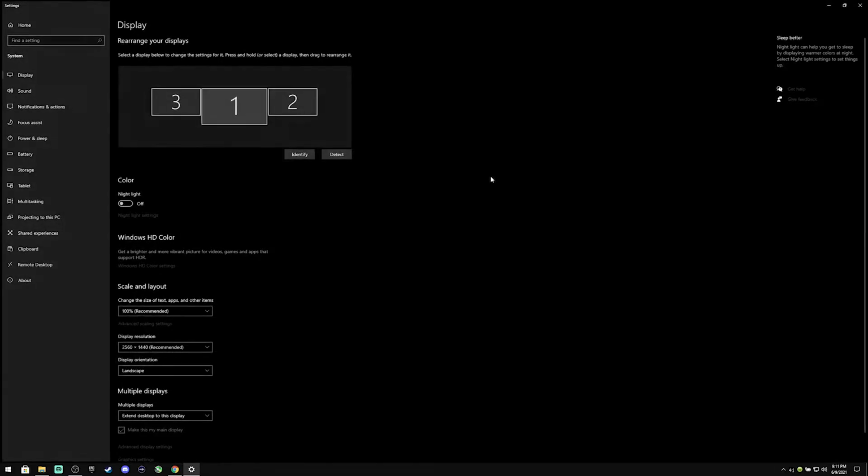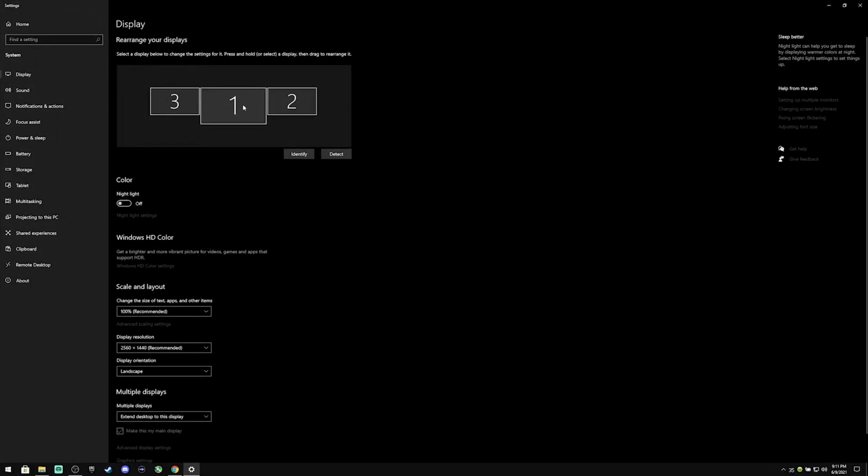settings, and it gives you an idea what monitor you're trying to choose. If you're not sure what monitor you're trying to configure, if you hit identify, you should have the corresponding number to whatever monitor that you need.